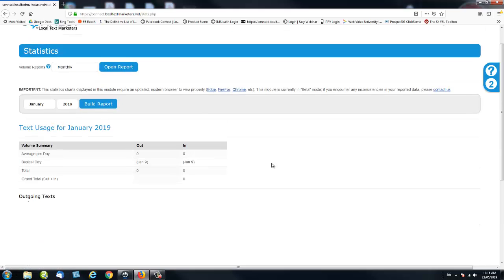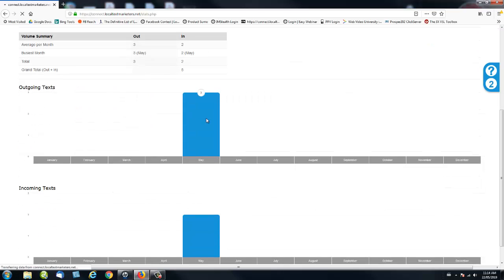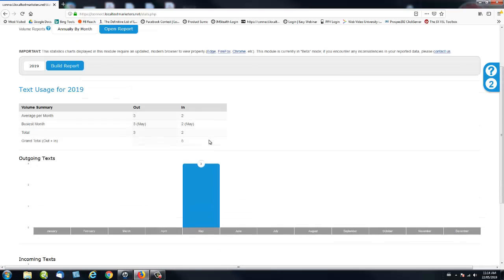You'll be able to look at this, get a pretty good overview of the data usage in your account, and move forward. If you want to compare month to month, the best way to do that is annually by month. Then you're going to see month to month. Then you hover over these, and you'll get reports. It will actually give you the number of texts for every given month just by hovering over it.